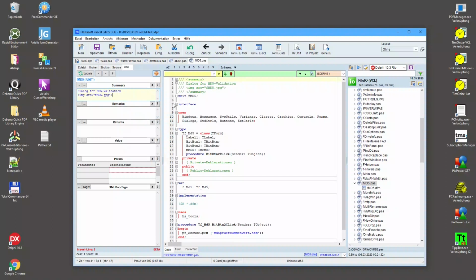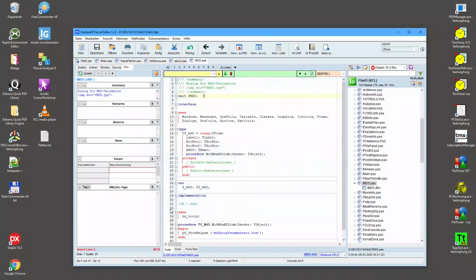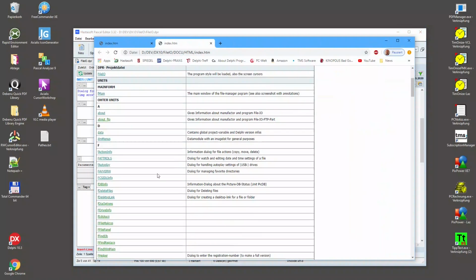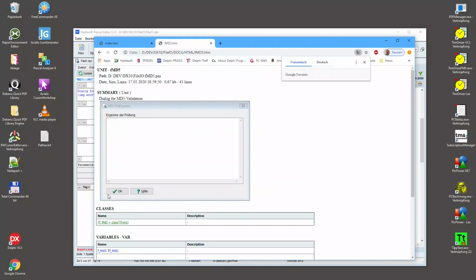It's reflected here. And if I create a documentation for it, here is the FD5, only HTML. And we have a look at the FDM5 unit. Here's the explanation, and then we have the image included in the documentation.